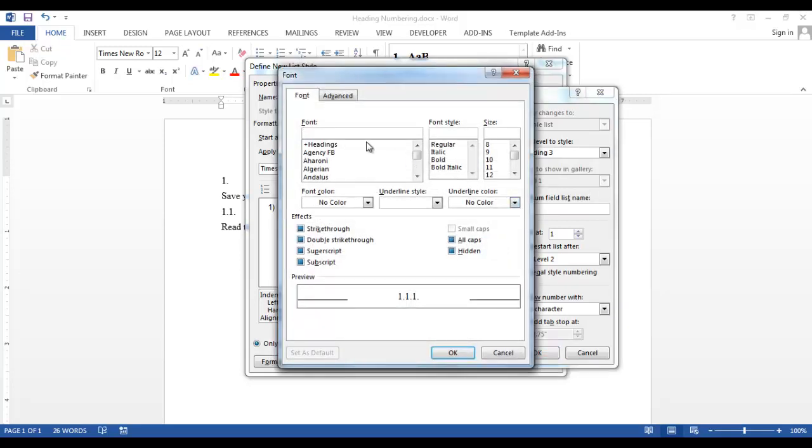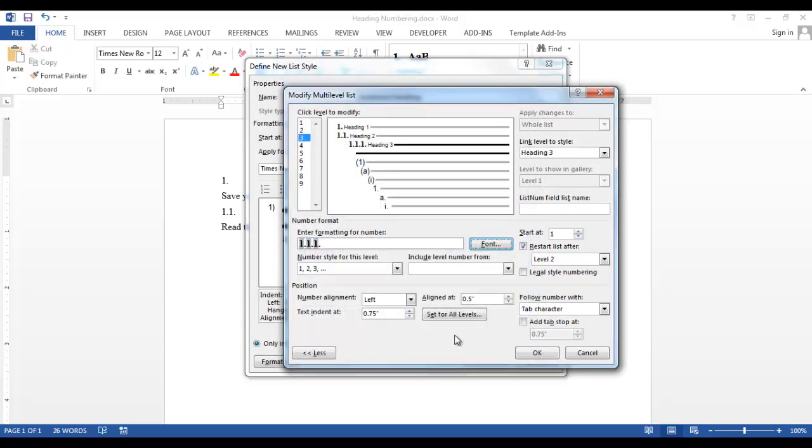I want my font to be Times New Roman again and bold, and I'm going to leave it at the 12 point. And say OK. My text indented at 0.75 is fine. However, I want it left aligned. So I will make this 0.